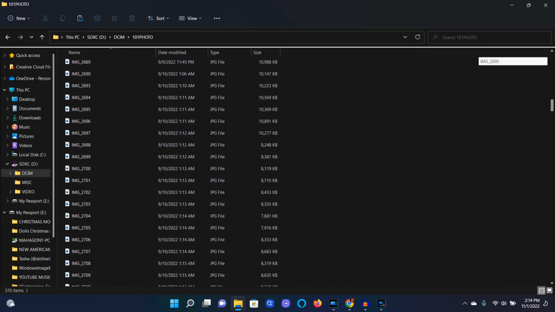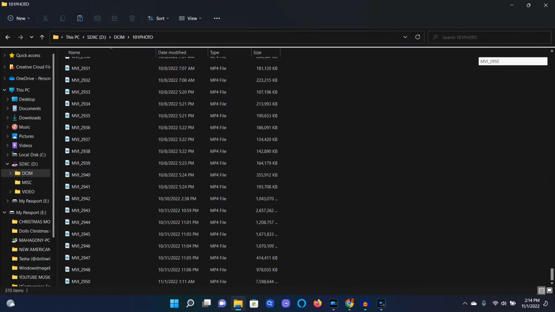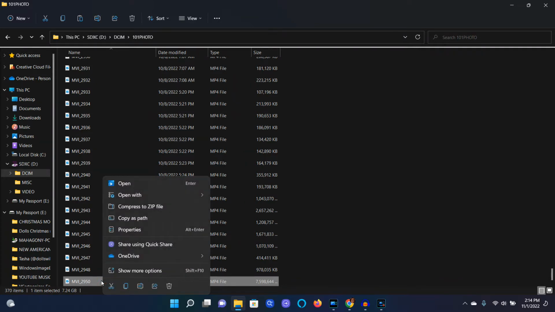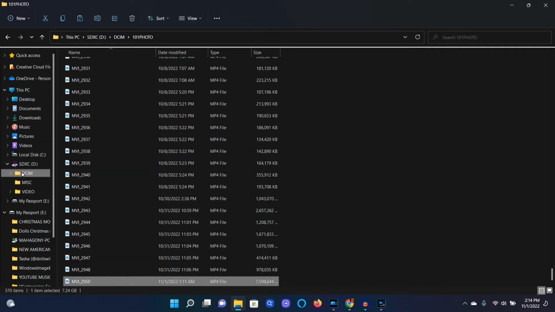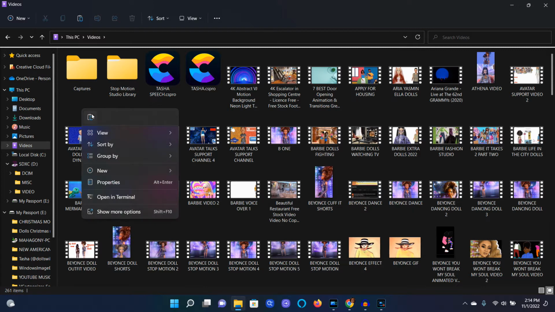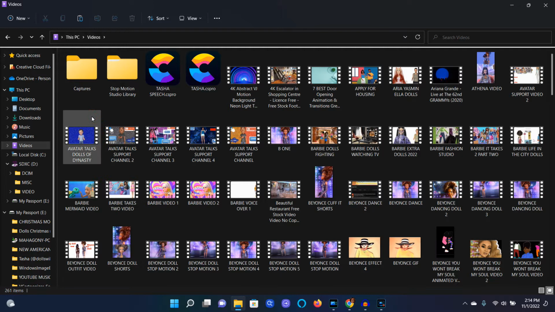It's a Canon 90D. So I'm going to go down and snatch the video that I just recorded, which is at the bottom here. I'm going to highlight it, right click, and I'm going to copy it so I could put it into videos on my computer. So I click on videos. I'm going to right click again, and I'm going to copy it, paste it. Now I'm pasting it.